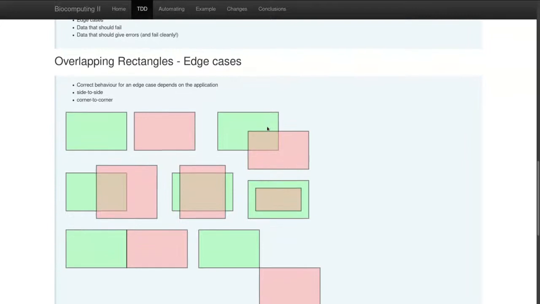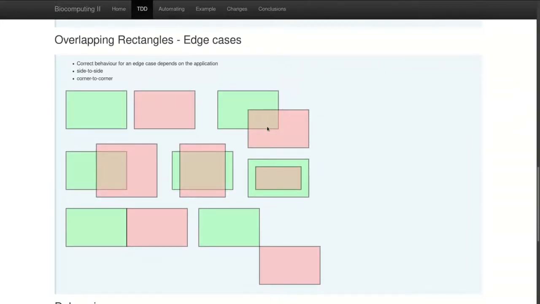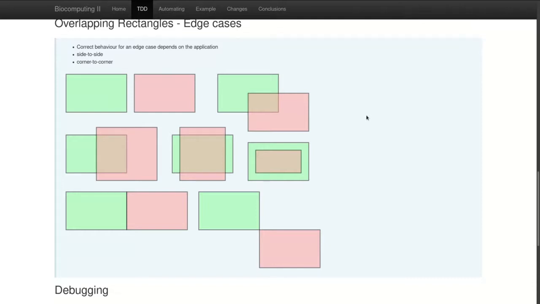Let's look at this idea of edge cases and look at an example based on a simple piece of geometry of overlapping rectangles. So the correct behaviour for edge cases depends largely on the application for which we're writing the code. In this particular example, we have two potential edge cases which are shown at the bottom. So one edge case is where one of these rectangles just touches another rectangle side to side, and another edge case is where the two rectangles touch corner to corner.